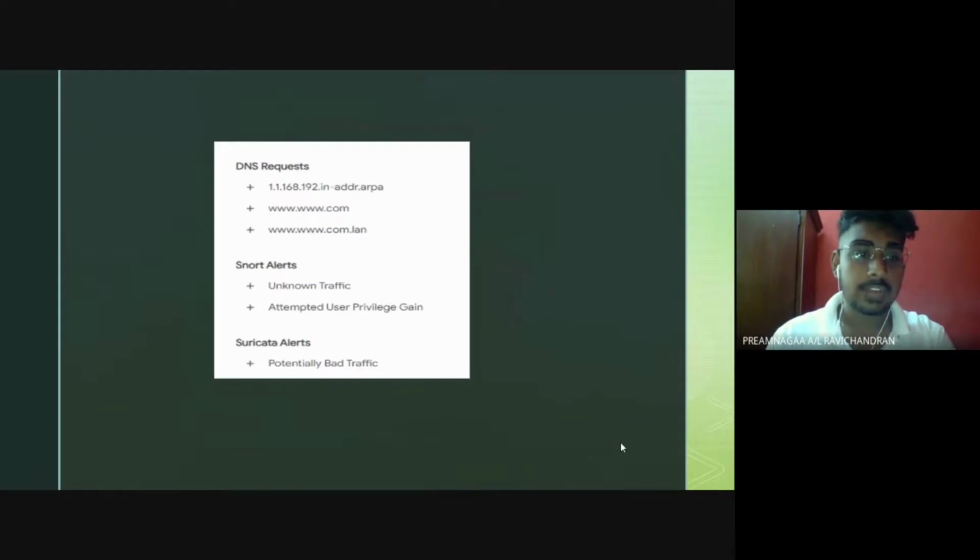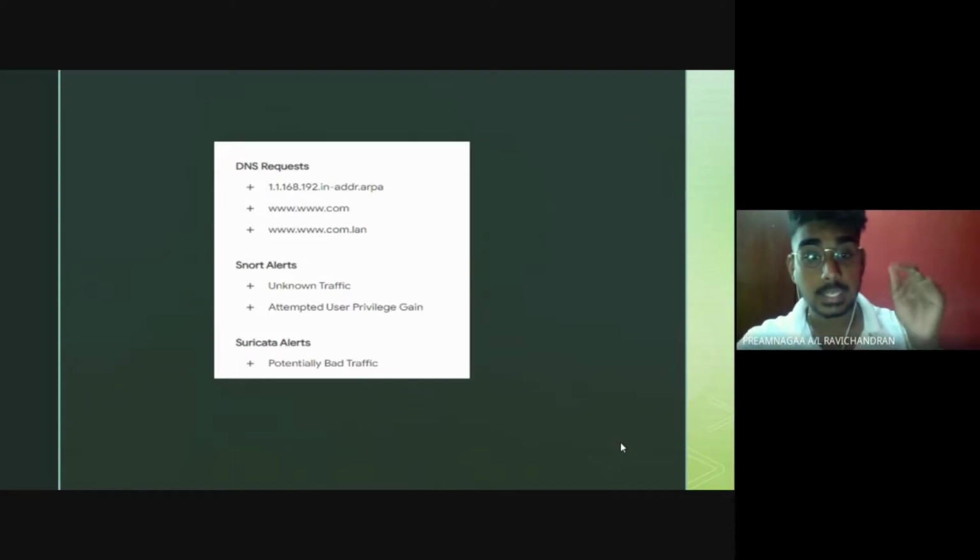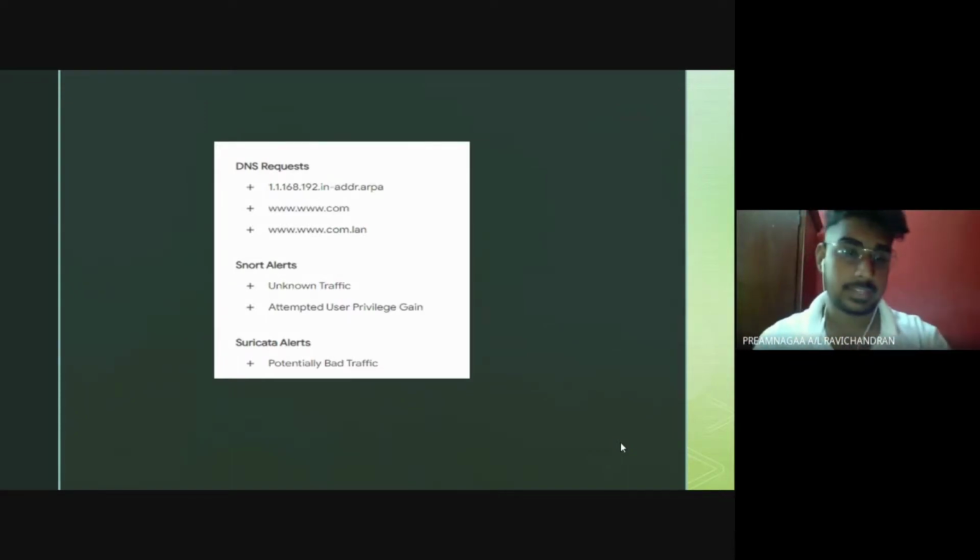Now let's identify the DNS request regarding the report. So the DNS request is 1.1.168.192 in the addr.arpa, plus www.com and www.com.ln. And the Snort alert is unknown traffic and admin user privilege, and the Suricata alert is potentially bad traffic.